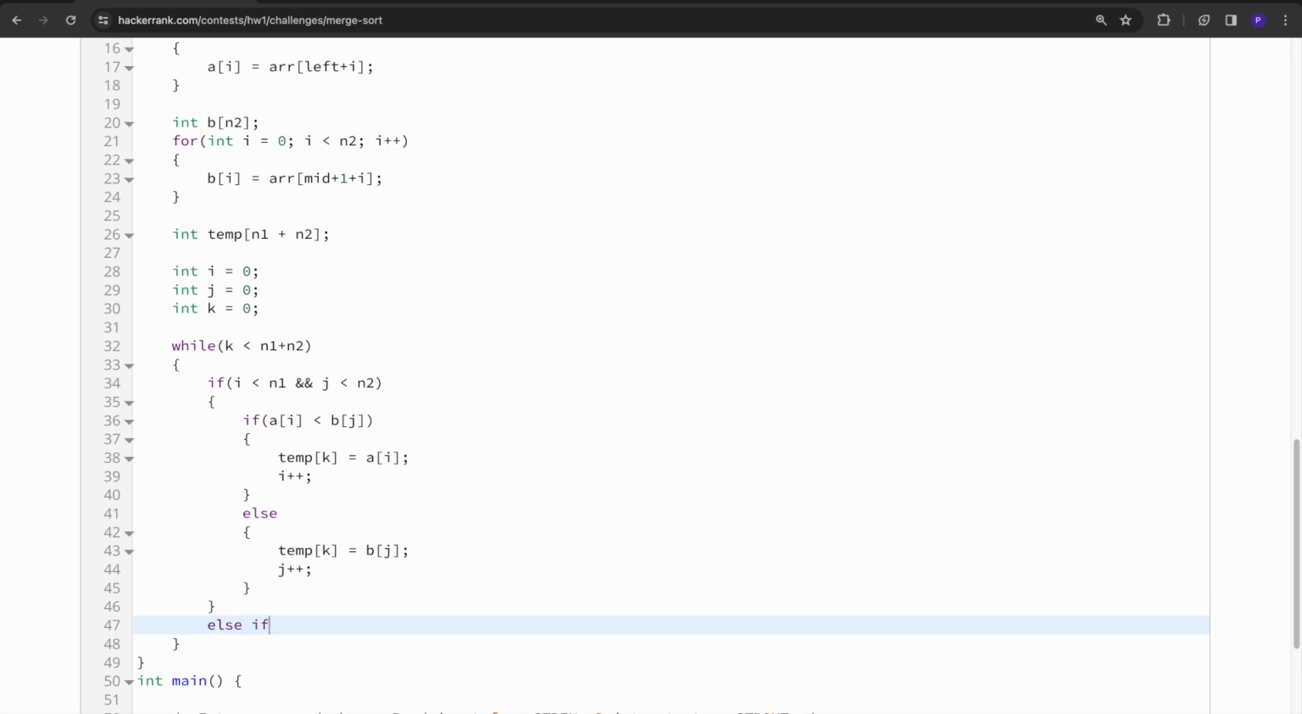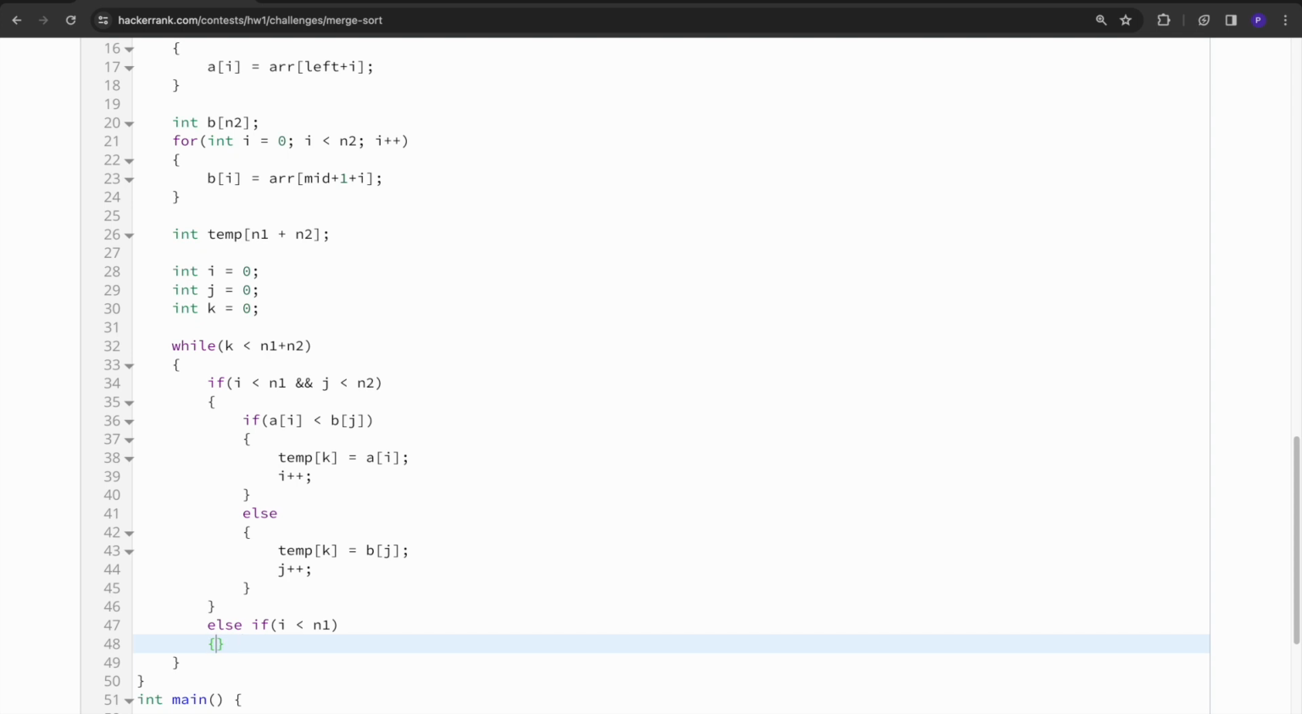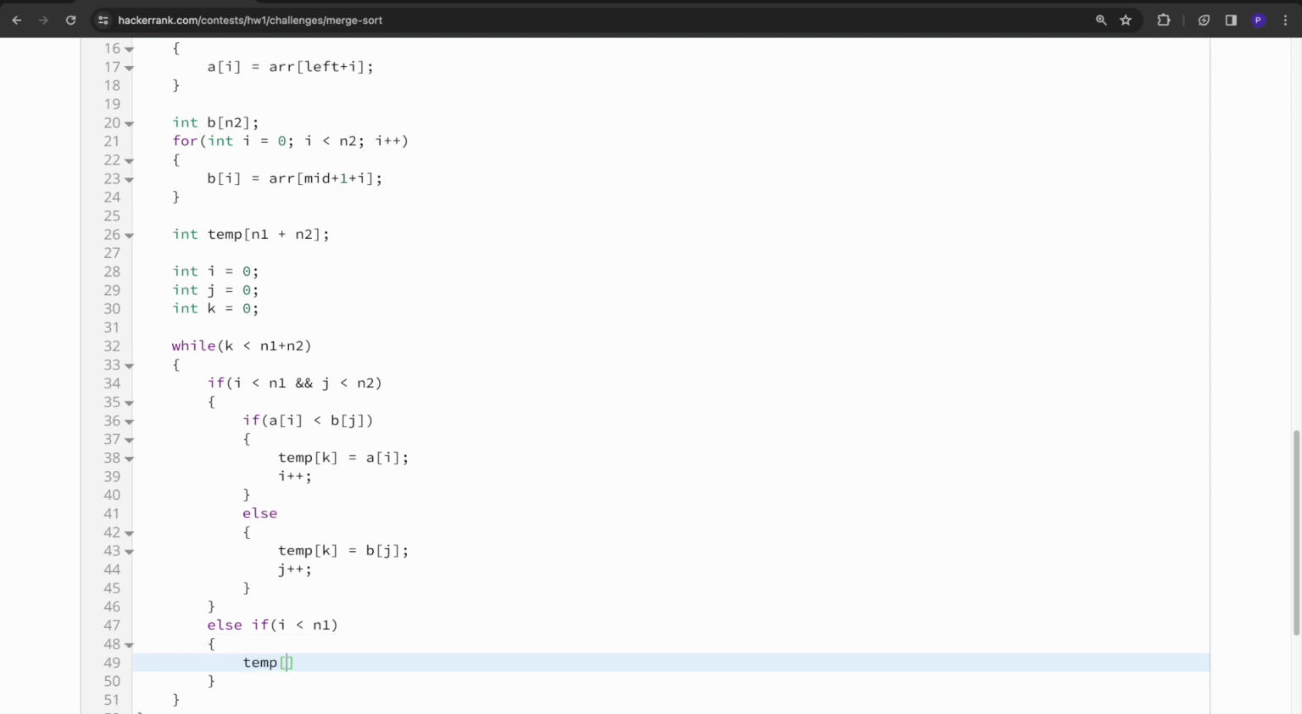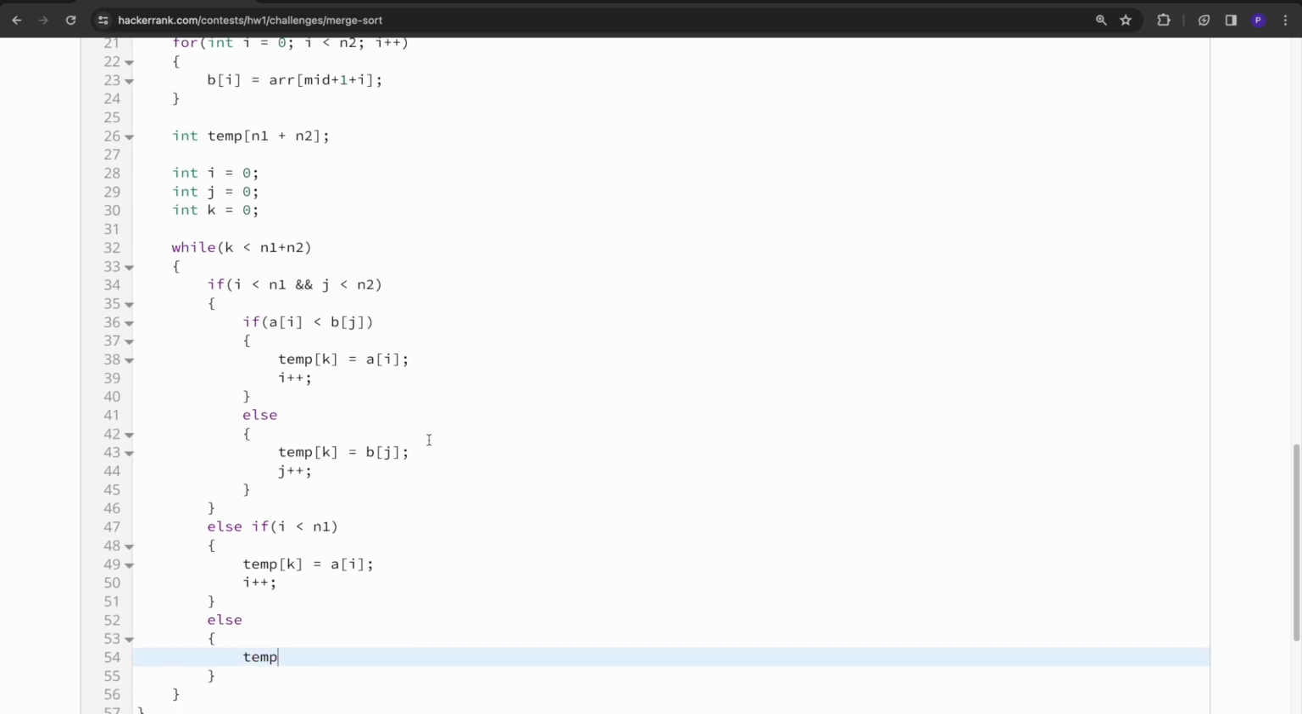Otherwise, else if, we can check only whether i is less than n1. If this is the case, we just have to choose temp of k should be equal to A of i, and we need to increment i. And otherwise we just have to choose the element from array B. So temp of k will be equal to B of j, and we need to increment j. So once we choose an element, we have to increment k.